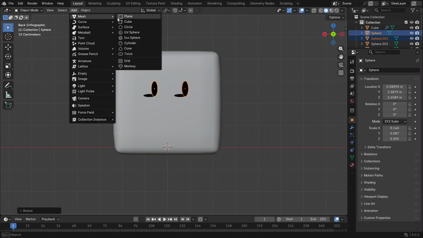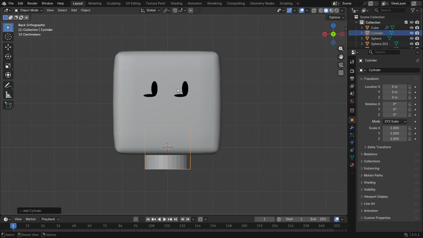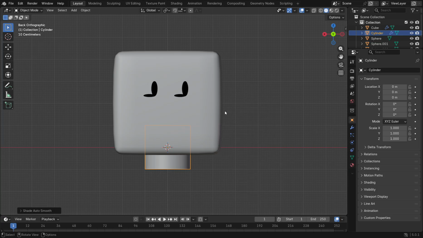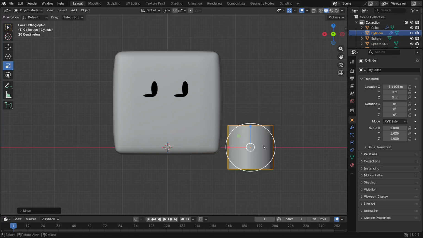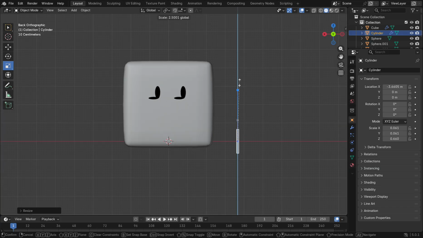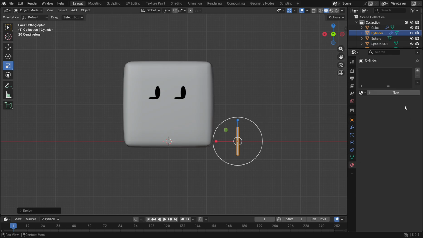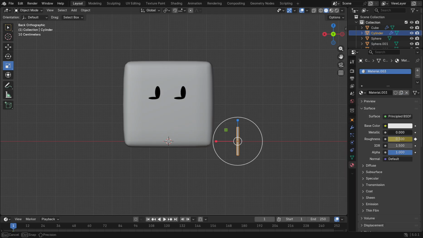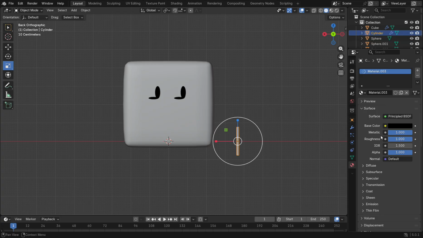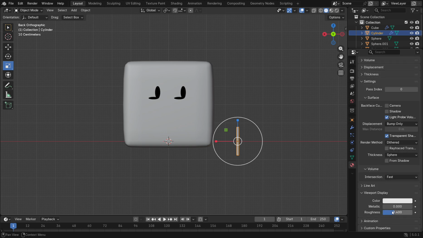I'm going to add a cylinder. For her mouth, I'm gonna add a cylinder. So, I'm gonna scale up, create a new material, set the roughness to 1 and metallic to 1. Metallic to 1 and roughness to 1.